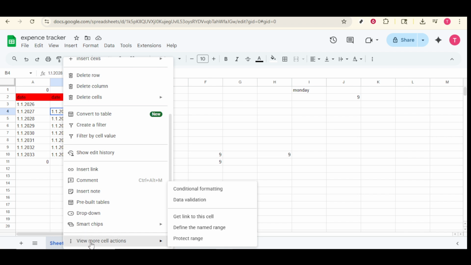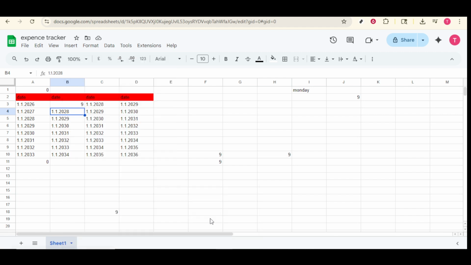In the menu that appears, look for an option labeled View More Cell Actions. This is a submenu that groups extra tools you don't see at first glance. Hover over or click it, then choose Get Link to this cell. Depending on your screen size, this may sit under an overflow icon, often shown as 3 dots. Selecting Get Link to this cell tells the app to create a direct pointer to the exact cell you selected.